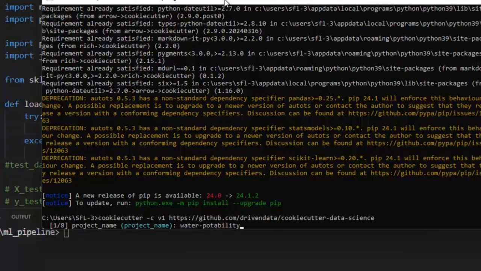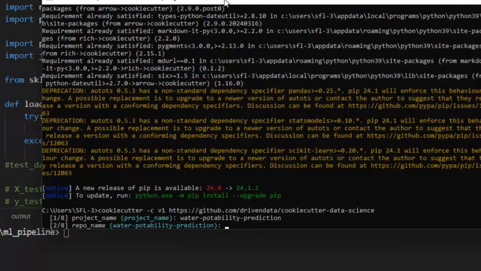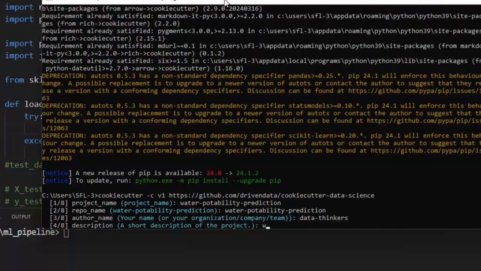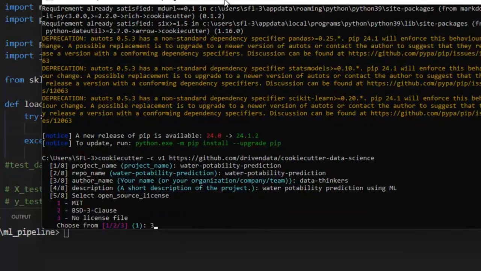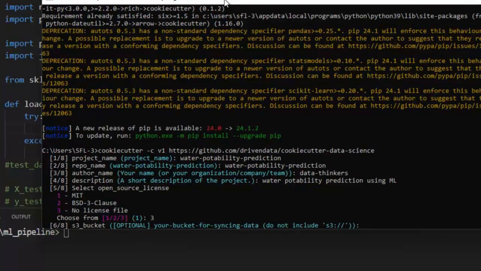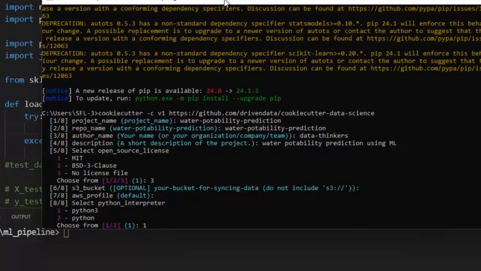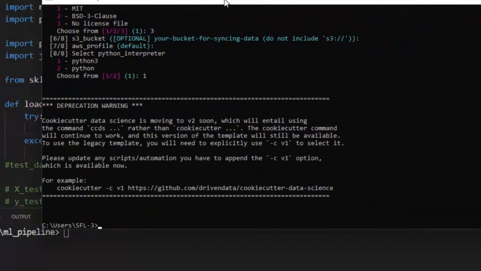As you can see, it is asking for the project name. Let's give water_potability_prediction. Let's press enter. Same name for repo, water_potability_prediction. Let's press enter. Author name, data thinkers. Let's press enter. Description, you can give any description: water potability prediction using ML. Let's press enter. Let's choose 3, no license file. Let's press enter. Again, we are skipping this step. Let's select Python 3. Let's press enter. Now done.